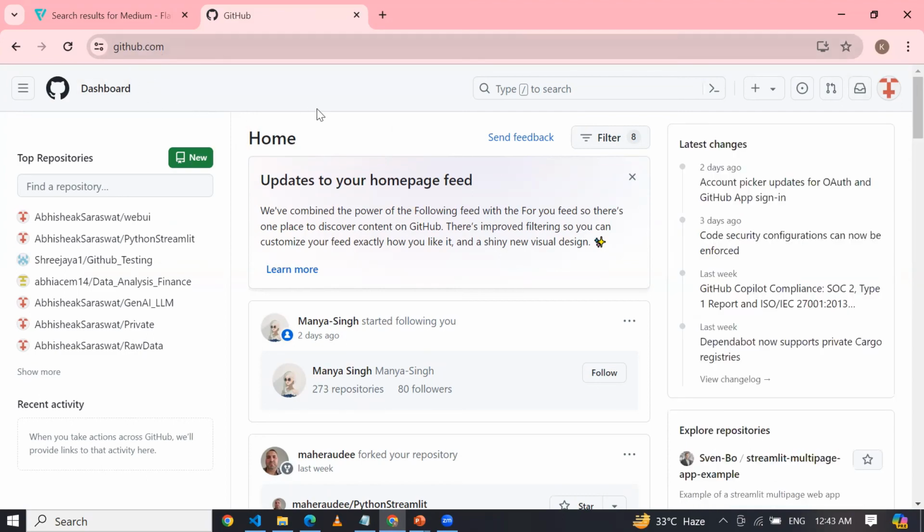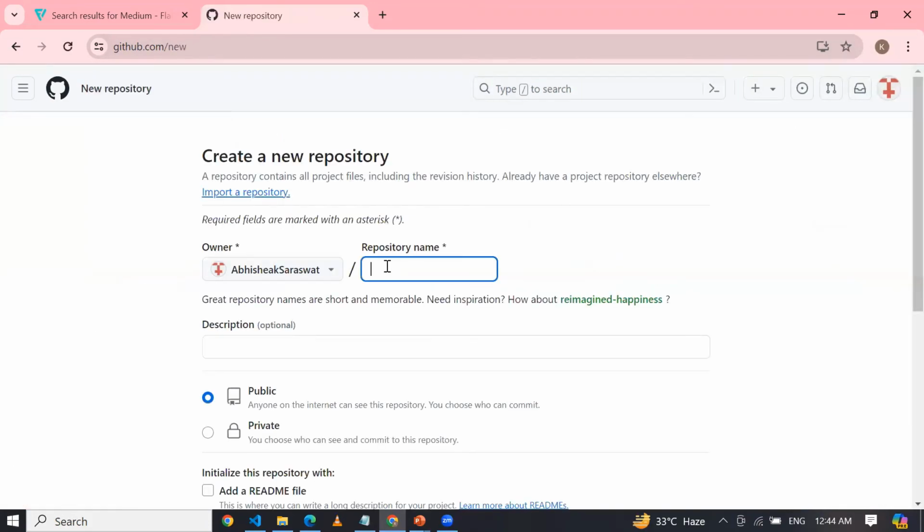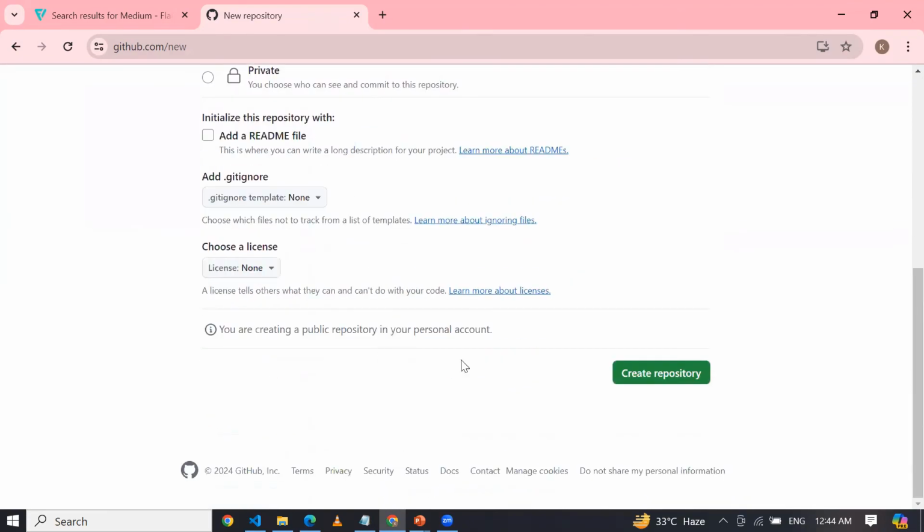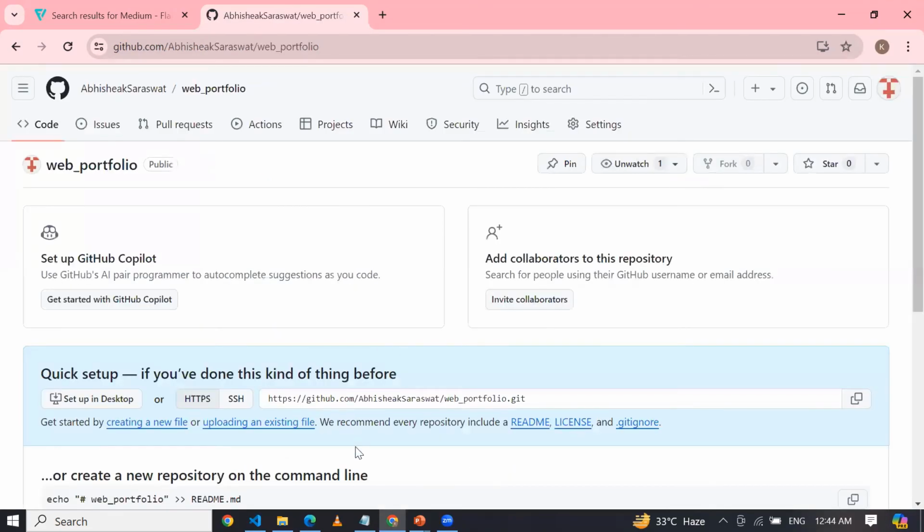So guys, I have launched my GitHub. Now what you can do is create a new repository. And here you can type, let's say, web portfolio. Simple. And you can add some description if you want, and simply create repository. And in this repository, I am going to upload some files. Okay, so upload an existing file.